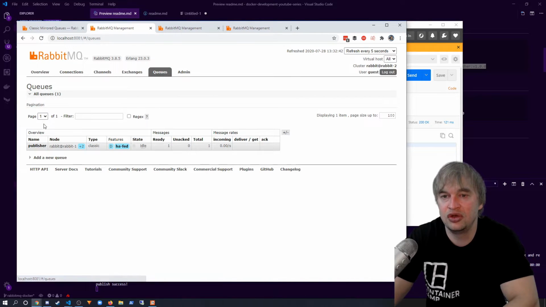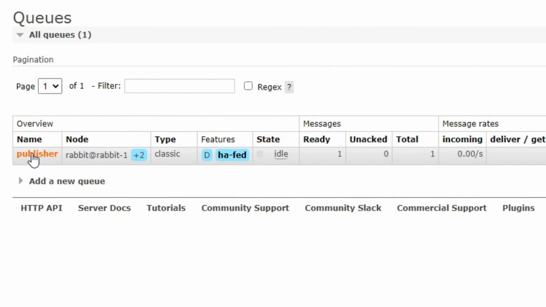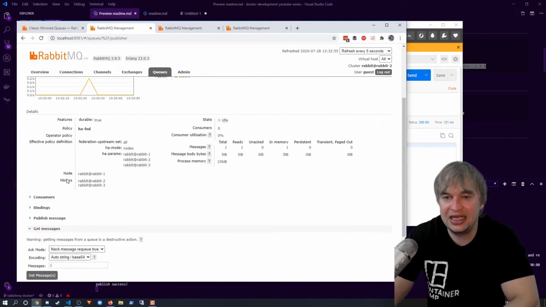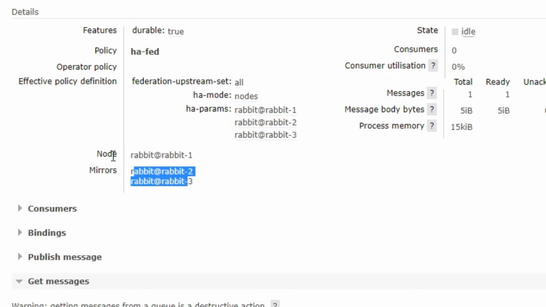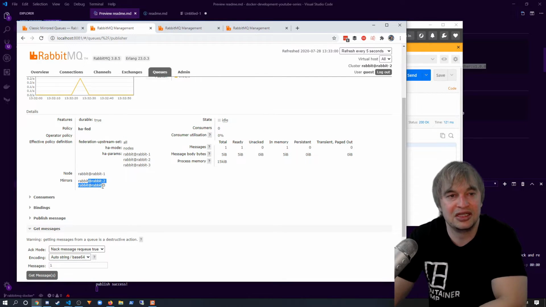If we head over to queues, we can see our publisher queue has been created by our application, and notice here that there are some features applied. So we can see our policy has taken effect on this queue. If we click into it, we can see here that we have 2 mirrors running. So technically our Rabbit1 instance is our master, and the other 2 instances are mirrors.